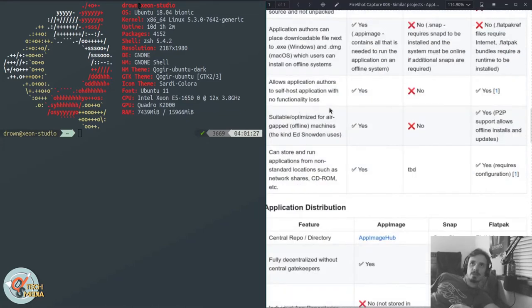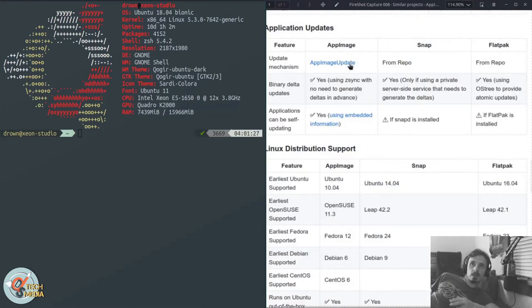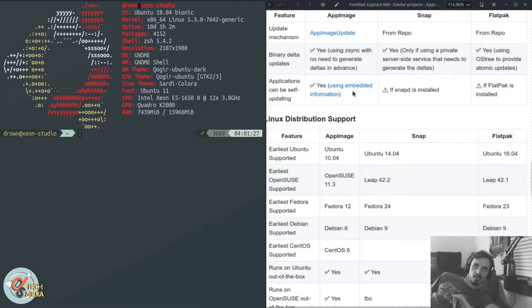When it comes to the application's authors self-hosting the application with no features lost, the only one that cannot do that is Snap packages. All three of them have central repositories: AppImageHub for AppImages, the Snap Store for Snaps, and Flathub for Flatpaks. Snap packages require the Snap Store, which is run by Canonical, whereas AppImages and Flatpaks are pretty versatile and can be done however the user prefers. When it comes to the update process, Snaps and Flatpaks have updates built in, whereas AppImages have to have AppImageUpdate. They can, however, be self-updating with the proper embedded information.